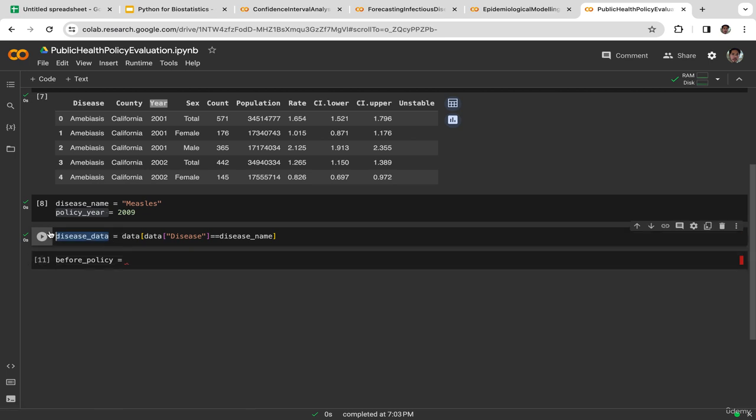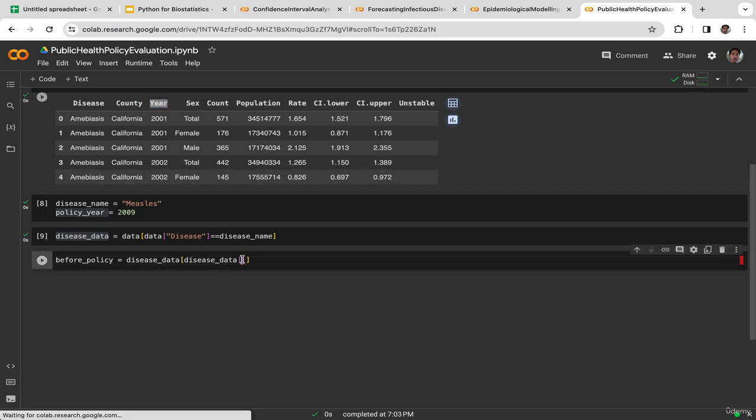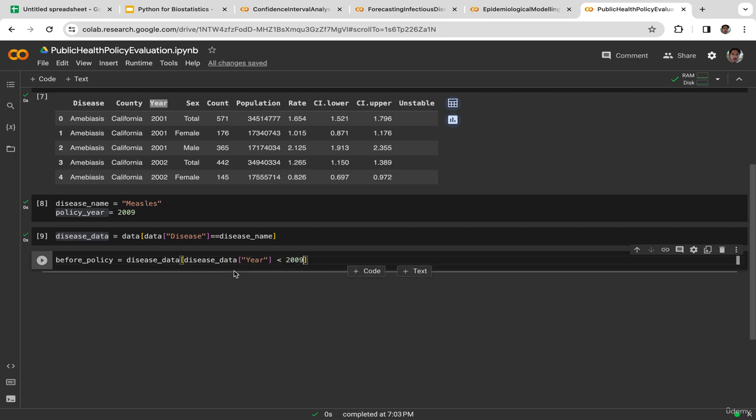So I'm going to copy and paste this variable. This is data. And inside this bracket, we are going to have this column's name, year, all right? Because we want to access this column. So just copy and paste that inside this bracket. And we're going to have less than 2009 because we want to check the data before 2009, before this public health policy was implemented. And down here, we are going to create another variable. It's going to be called after policy.